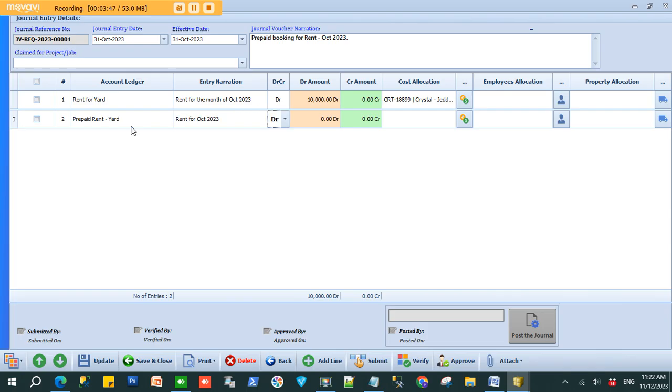So I write each and every line item. I can write the narration, and I can choose debit or credit. So this is going to be credited because rent is debited. Now I'm going to credit the prepaid rent. So you can pass necessary entries, let's say 10,000 riyals, and if you want allocation of cost, you can allocate it. Otherwise, you can leave it as it is. If there is any entry for a non-expense or revenue account, the cost allocation will not be chosen automatically. So this will not be posted as it is.